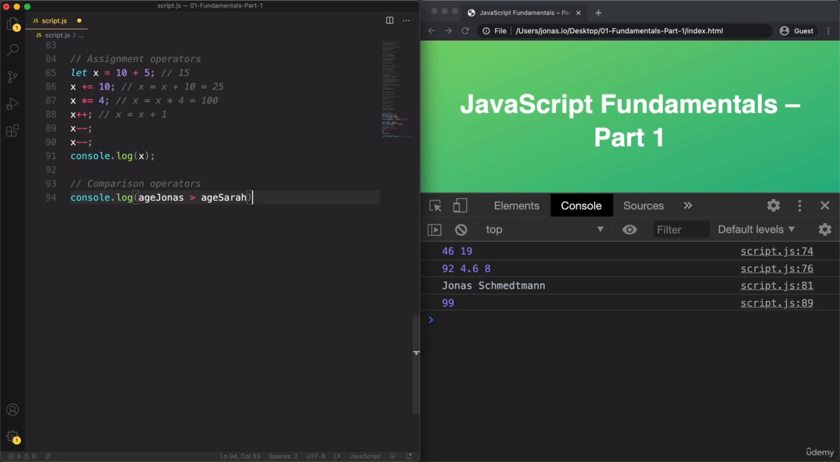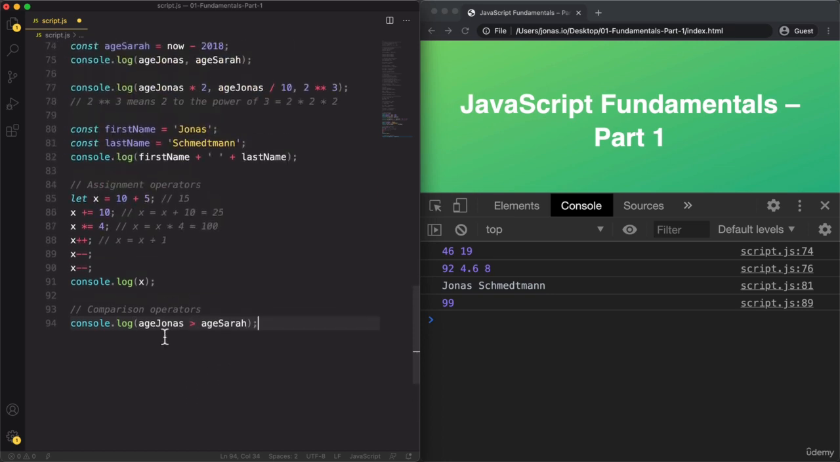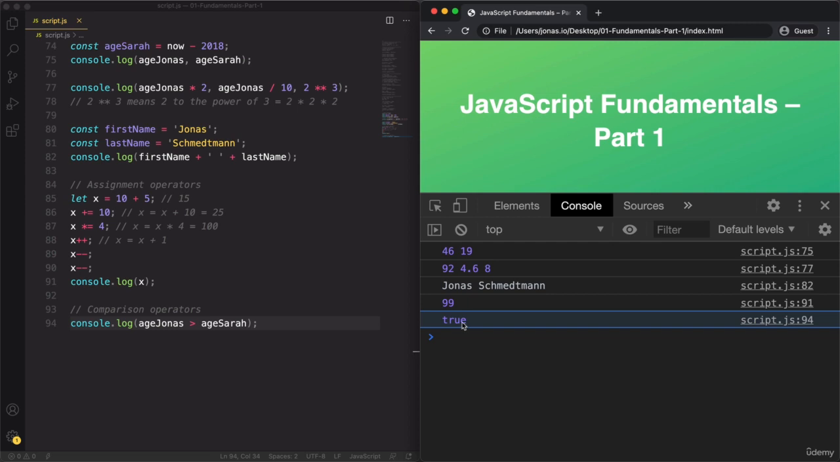Sarah, right? So what could the result of this be if we think about this logically? The age of Jonas can either be greater than Sarah's or not. And so if it is greater, then the result of this should be true. And if it's not, then it should just be false. So, indeed, the result of this one is true. That's because Jonas' age is 46 and Sarah is 19. So this is basically like asking the operator, is the age of Jonas greater than the age of Sarah?